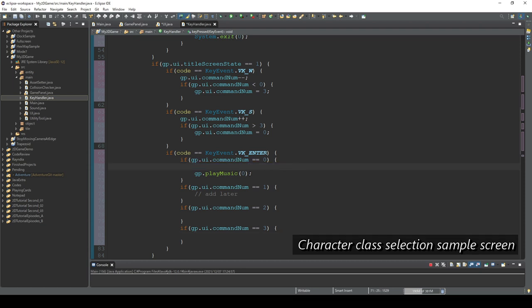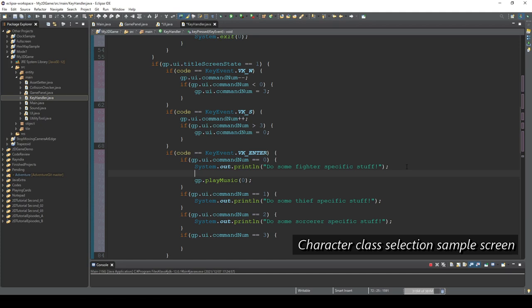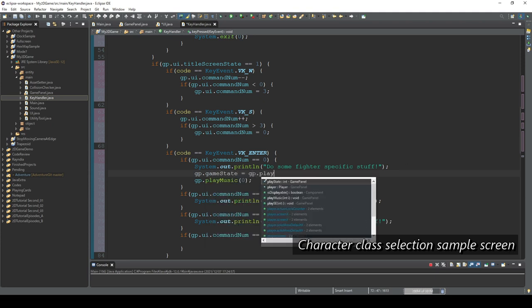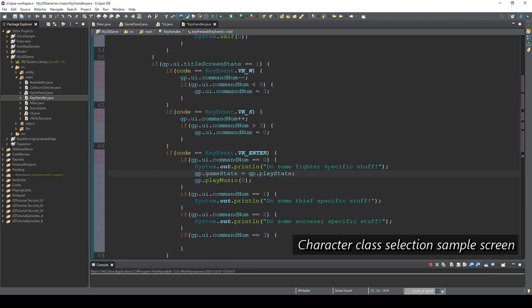Okay. So commandNum 0 is selecting the fighter class. You can probably add some fighter specific stats, so do the specific stuff. And this one is thief, and this is sorcerer. If you want to start the game here, then change the game state to play state. Or if you want to add more stuff, then you can create another substate and do whatever you want.